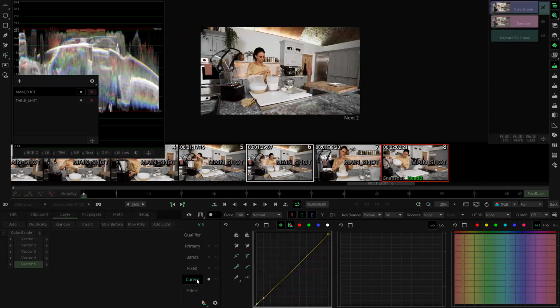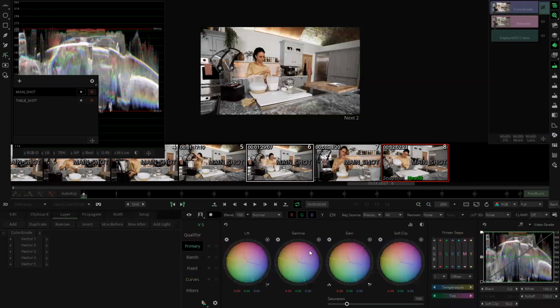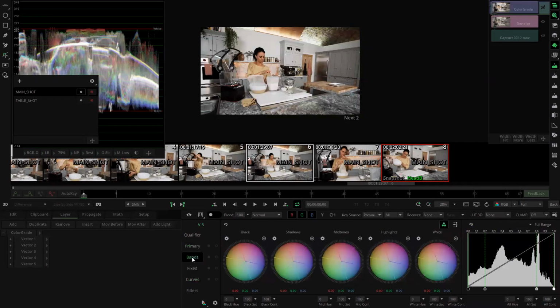Let's just remove what we've done in curves, okay? Let's remove it here for a second. And you know what? I really want to change this and maybe stylize the colors of this a little bit more. And well, let's kind of make the midtones. No, I'm going to go to primaries here.